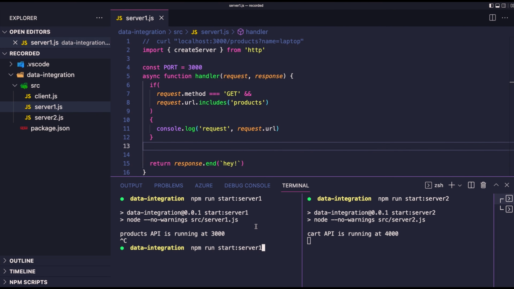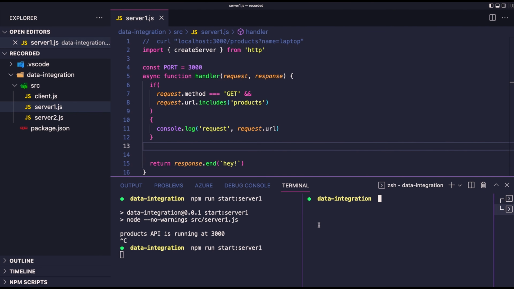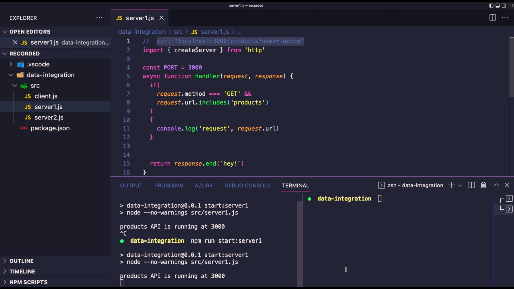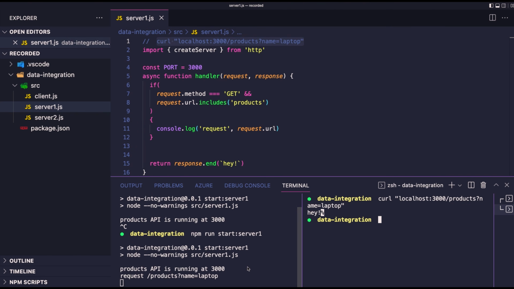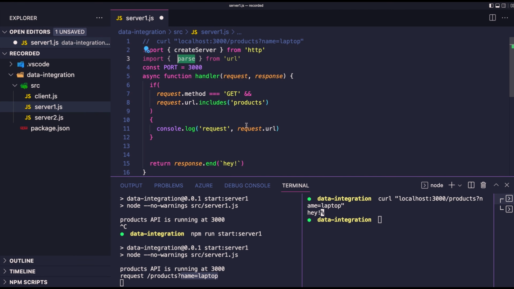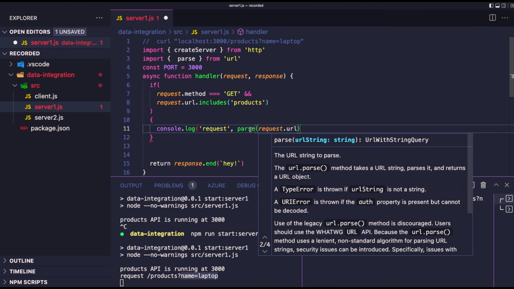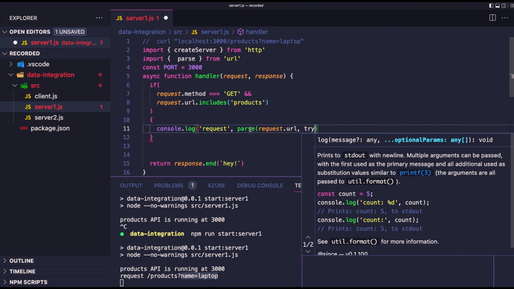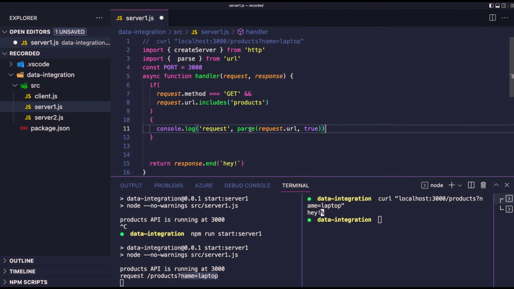I'm going to restart server 1, and then I'm going to paste the same thing I was writing here, and we can see we have a path, and then we have some query string, okay? How do you parse a query string from the URL? Well, easily. We actually have a parse method from the URL on the Node.js native. Very straightforward, isn't it? I'm going to use parse here, and I'm going to use true just to make it an object.